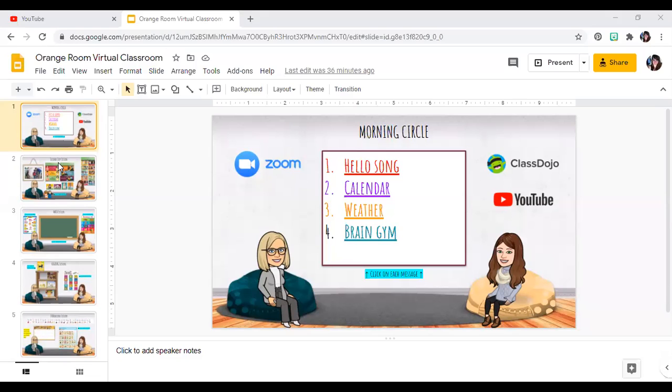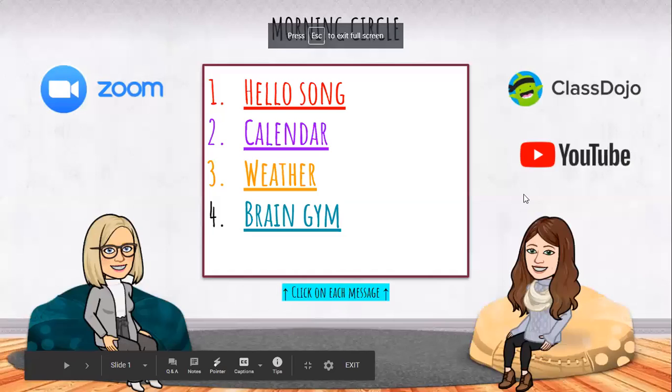This is what the virtual classroom is going to look like when you click on the link. And after you've clicked on the link, I want you to go up here to the present mode and click on present. All right, and this is how you're going to have access to everything that we will be using virtually.